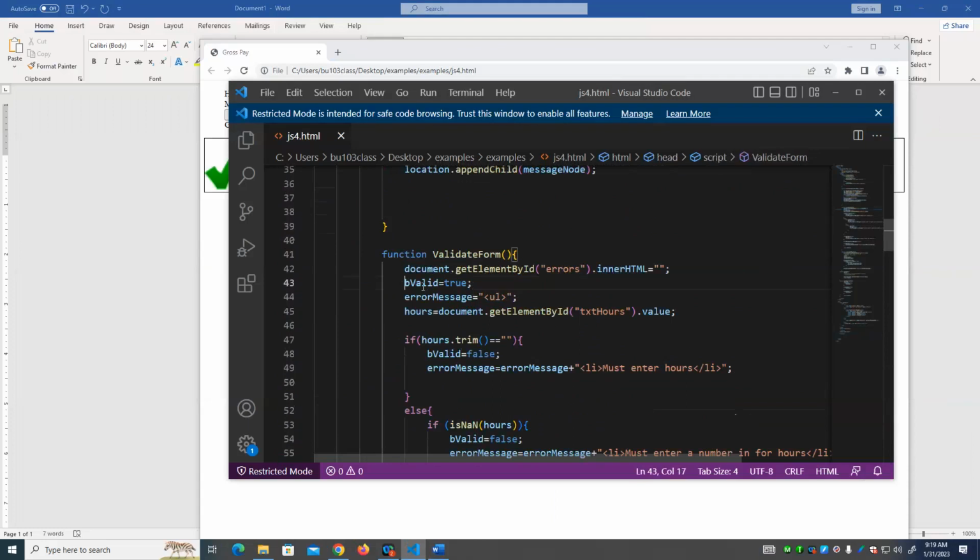I assume that it's valid until I find an error. That's typically the way that you write validation, because it's easier to code it that way. Because if there's one error, there's a problem. Doesn't matter if there's any other errors or not. So it's easier to write the code to look for one error than to write the code to make sure that everything is correct. If you don't believe me, try and make the opposite assumption. Assume that the form is not valid and write code to prove that it is valid. I'm setting my error message, which is actually a UL tag.